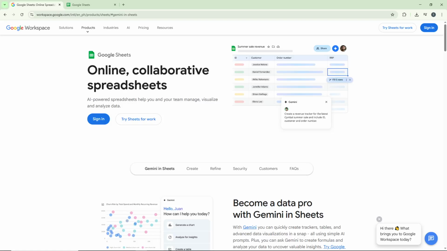Welcome back, everybody. Today, I'm going to teach you how to use the Google Sheets weighted average function. This is a powerful tool that helps you calculate averages where some values matter more than others, like calculating final grades where exams count more than homework.